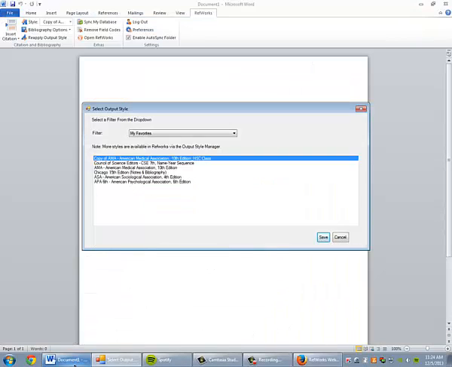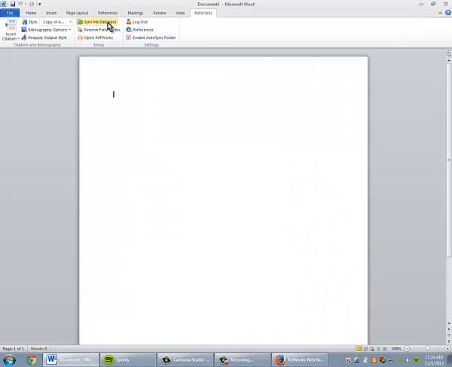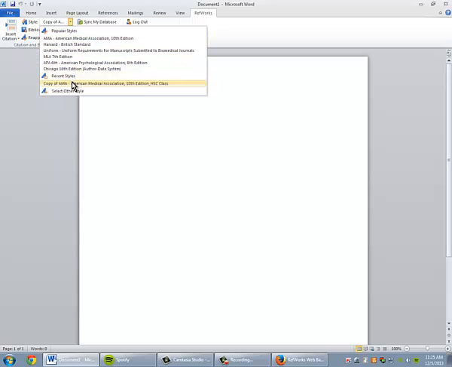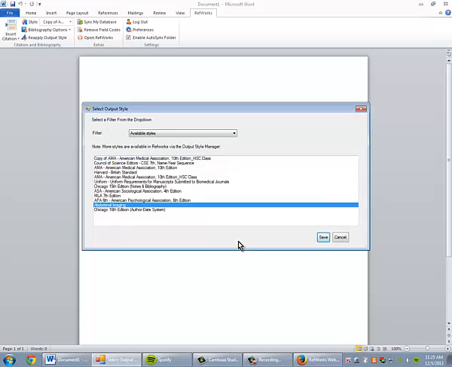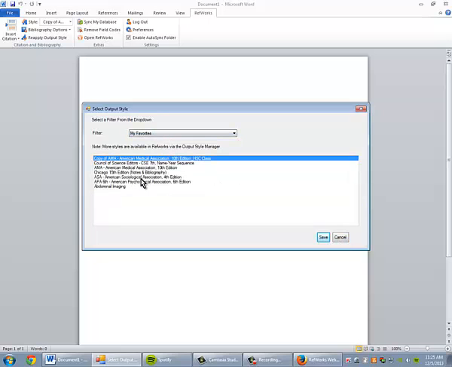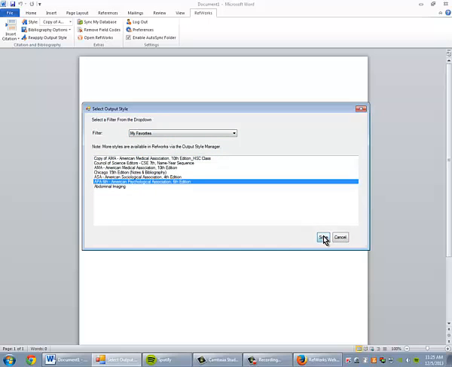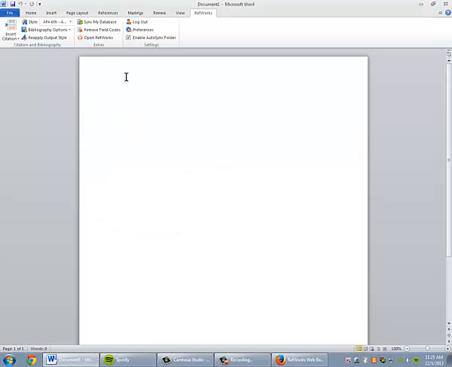Then when you go into RefWorks, you'll need to sync your database and it will show up in your style options. Sometimes you have to sync it more than once for it to show up. And there it is in abdominal imaging, which is the one I had selected. I am going to go ahead and select APA as my citation style. So from here, I can just start typing my paper.